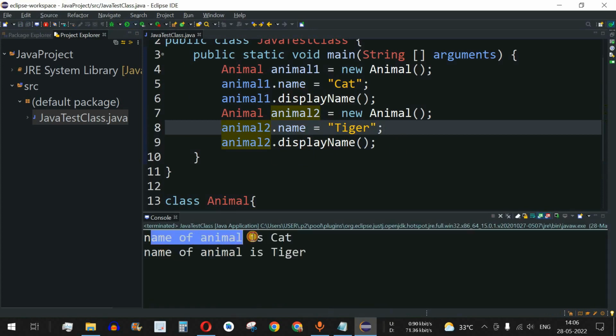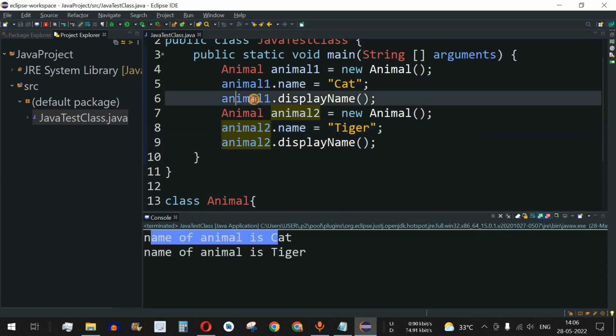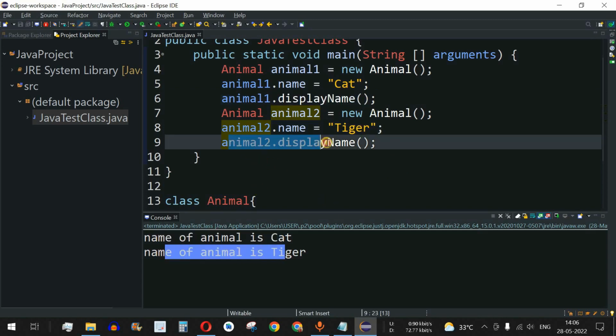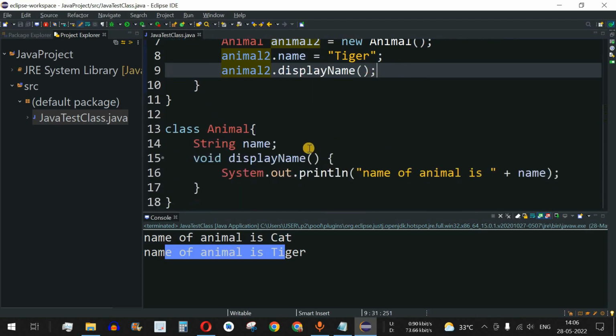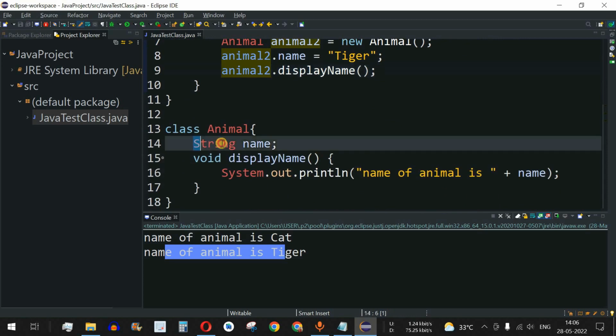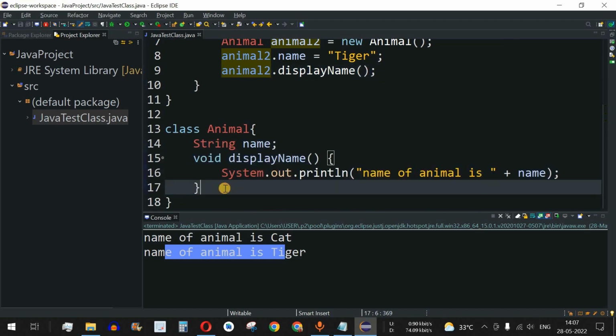As we can see, name of animal is cat, because animal1.displayName was called, and then we have name of animal is tiger, because animal2.displayName was called. And guys, in this way we can easily use classes to define our own set of fields and our own set of methods as well, and use those methods and fields to accomplish our task.